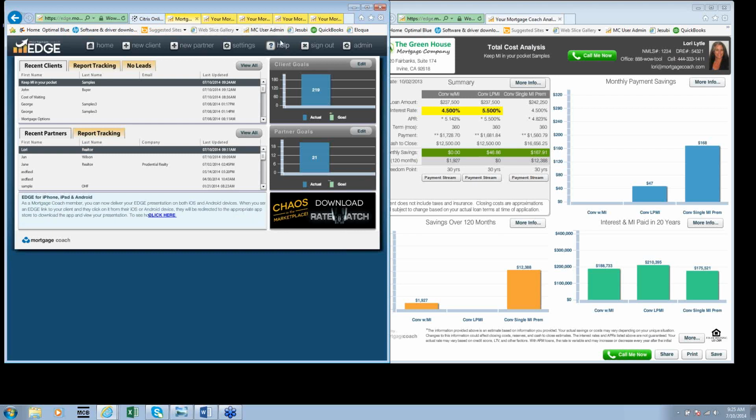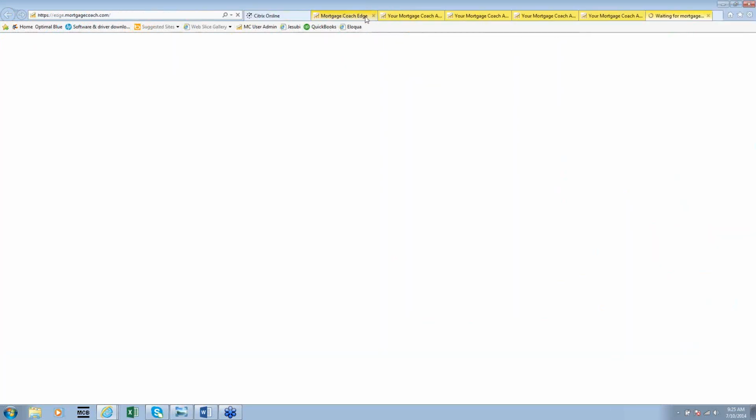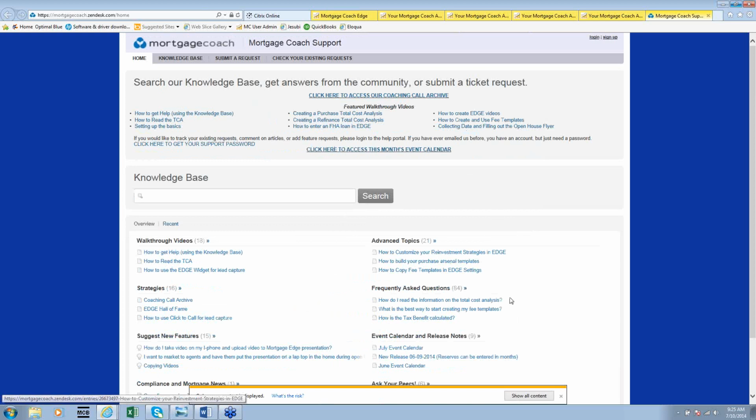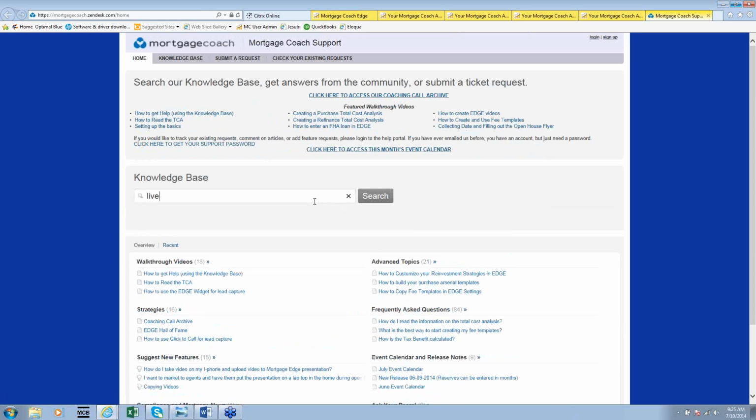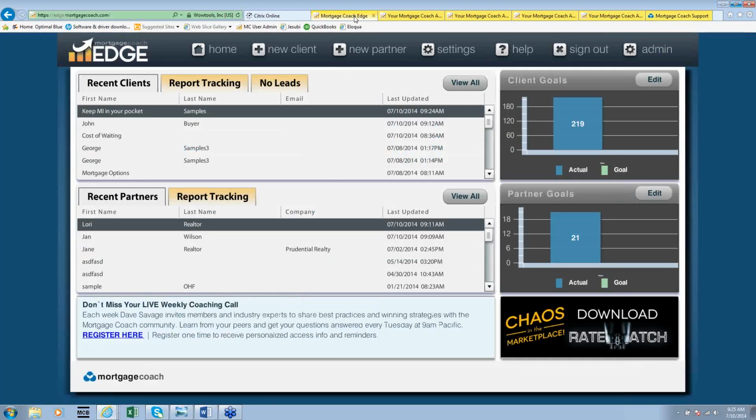We also have the help button here at the top, it takes you to our knowledge base. Let's go ahead and open up my screen wider. It brings you to the knowledge base. And with that, if you just type in live, you'll be able to have a video tutorial on how to use Edge Live. So we dig into this a little bit deeper with the video tutorial. I showed you briefly how to use that piece, and it is great. So definitely start working with it.